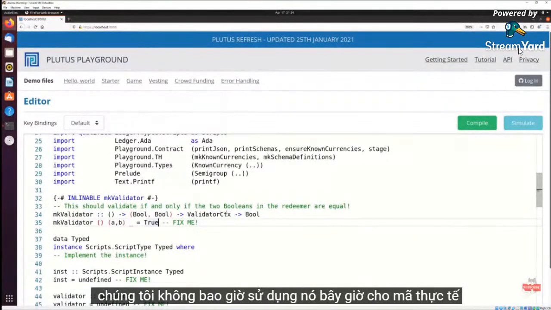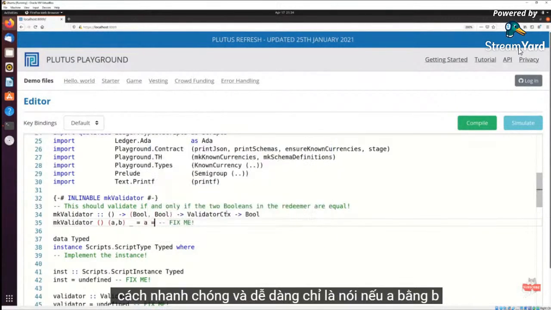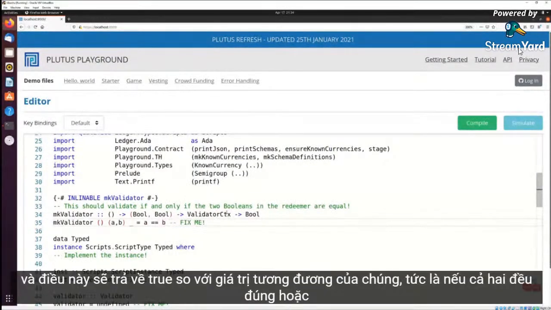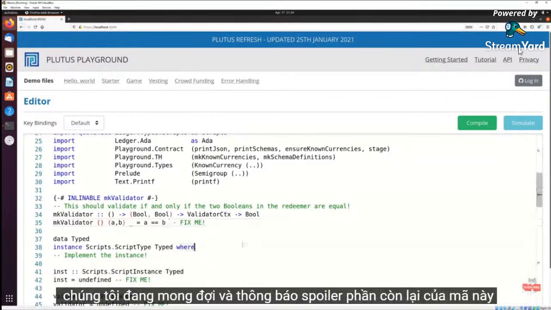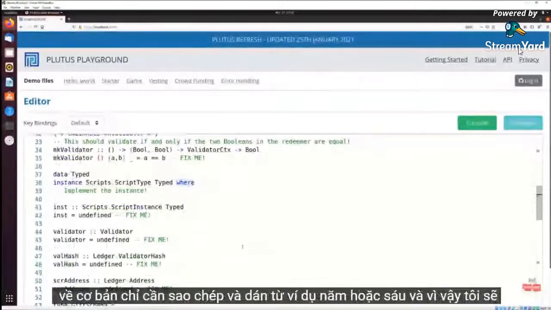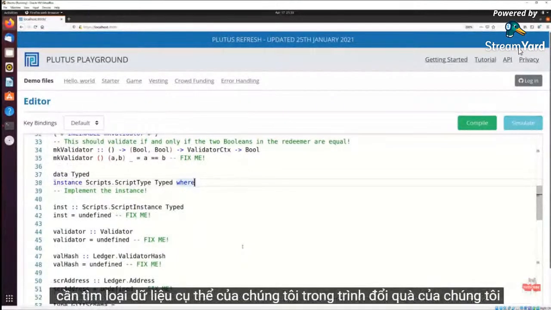Now, for the actual code, we want to unlock this if they are equivalent. So the quick and easy way is just saying if A equals B. And this will return true if they're equivalent, i.e. if they're both true or they're both false. Next, we need to implement the types that we're expecting. And spoiler alert, the rest of this code essentially is just copy and paste from example 5 or 6. And so I'll just quickly go at it. So the first thing we need to do is we need to define the type, specifically our datum and our redeemer.